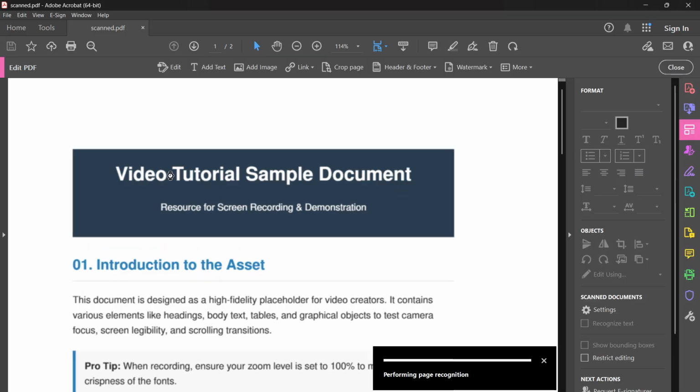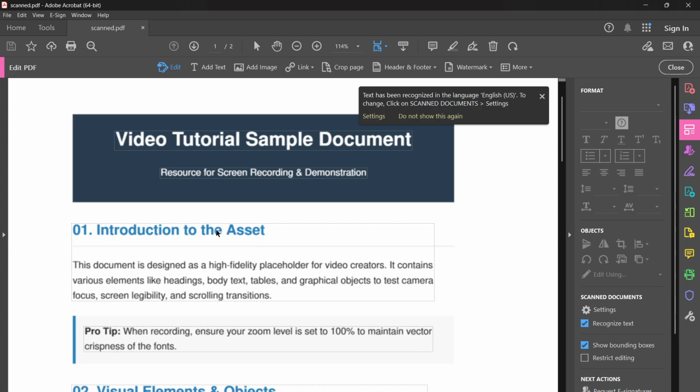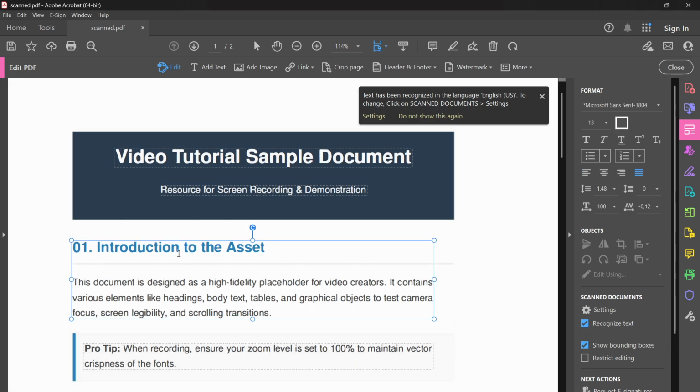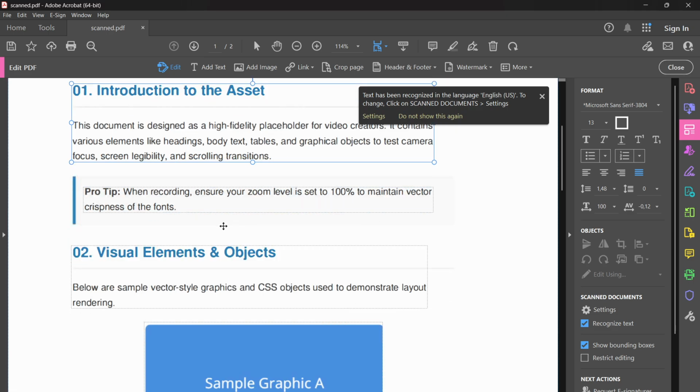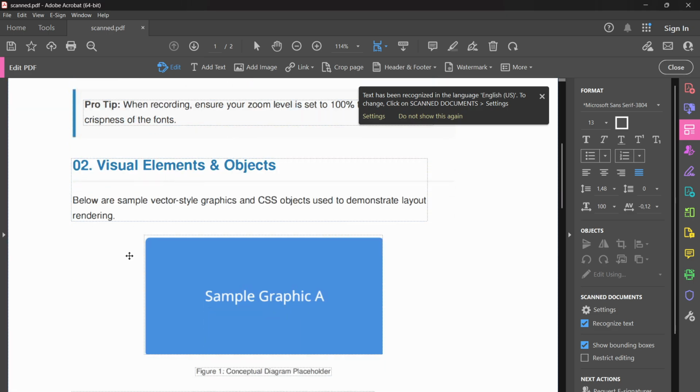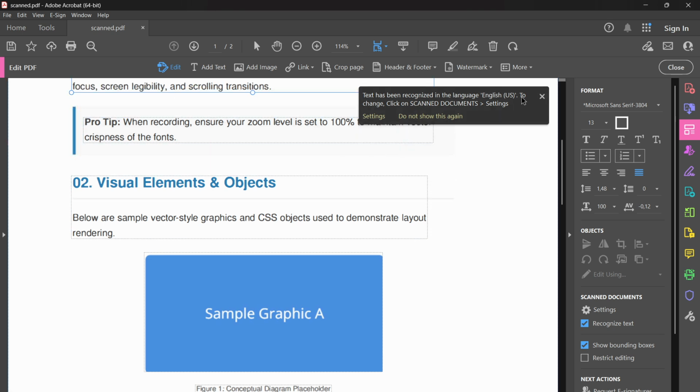Now, if I go to Edit PDF over here, it's going to automatically try and make it editable. Okay, so as you can see here, it's now editable. I can edit whatever I want. And now, of course, I can do anything just like with a usual normal PDF document. Okay, so that's one way to do it.